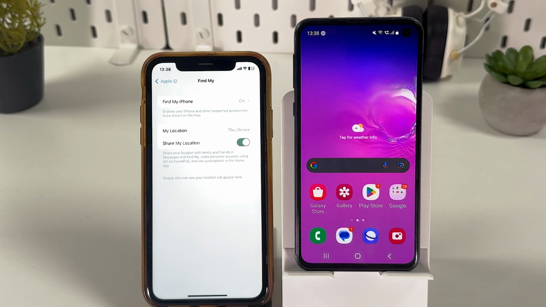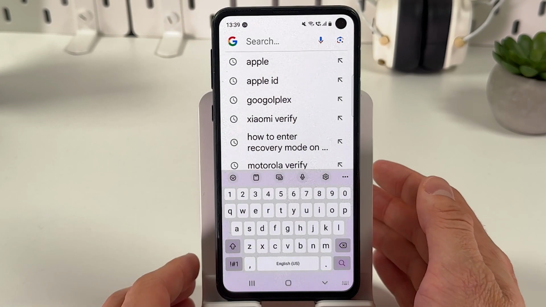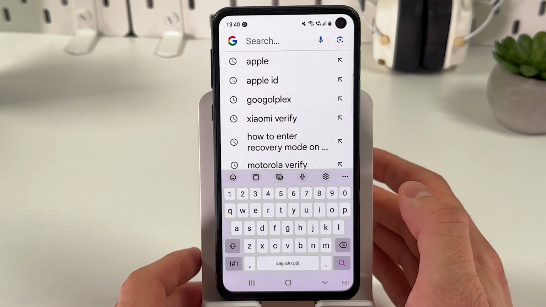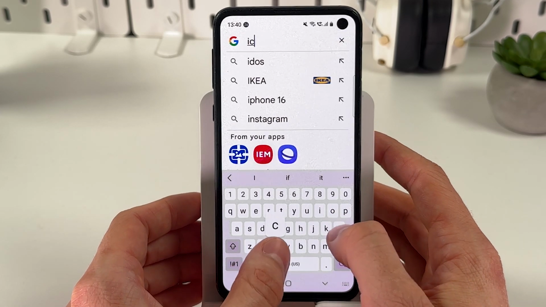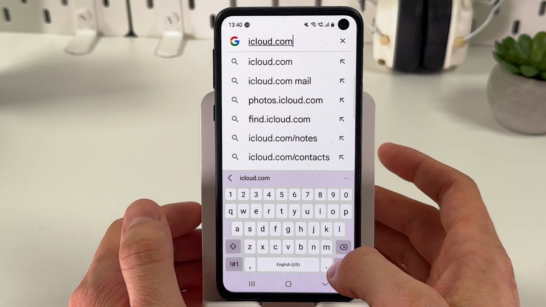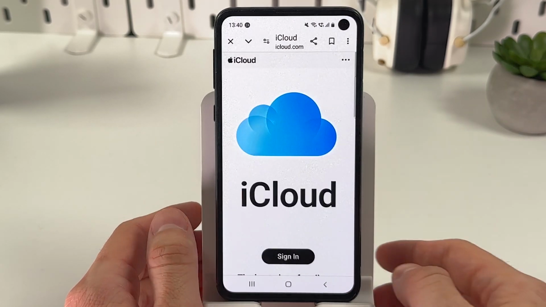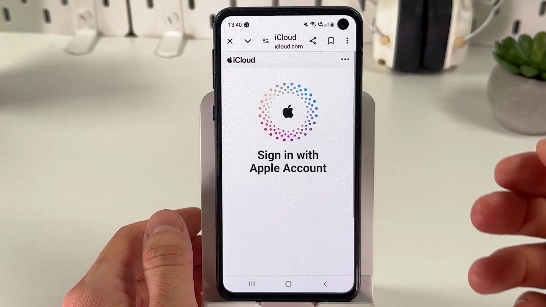We will need it. After that, you have to open up Google or any kind of browser which you are using, right? And you have to search for iCloud.com. Great, press search. And in this website, you have to press sign in.